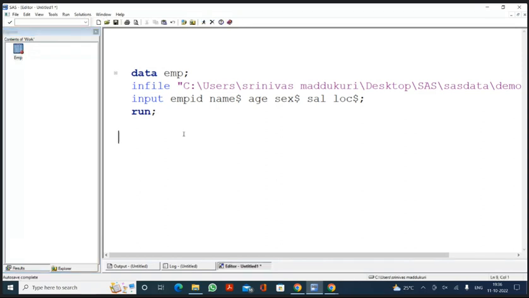Now I'm going to write a program for that. Now data, space, what is the new table you want to have? I want to have a new table called EMP1. End of the statement, semicolon. Now in the second line, we should write set. Set is nothing but copy. From which table do you want to copy? EMP. Now set the existing table, EMP, semicolon.